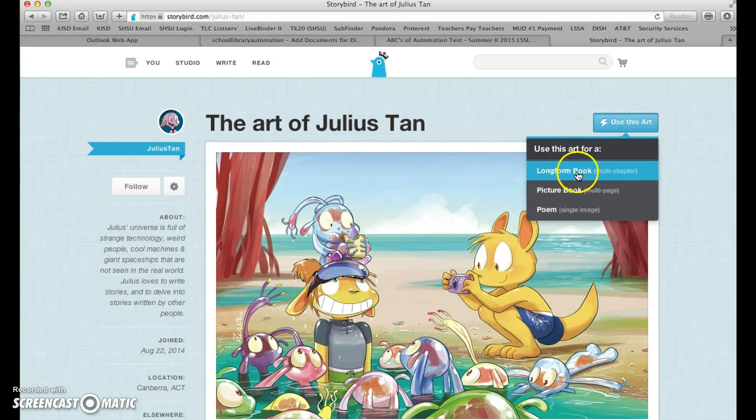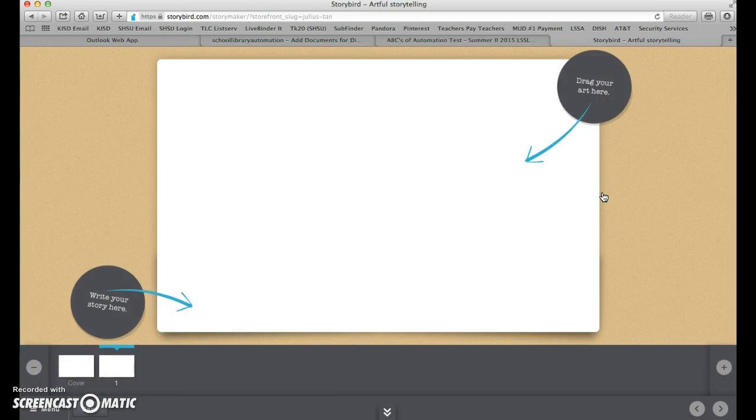Now, these are really neat options. You can do this in 3 different ways. You can do a long form book right here, which would be more like a chapter book. Less pictures, more words. You can do a picture book, which is many pages focused on the picture, talking about the picture, or you can do a poem where you pick one of the images and then you write a poem about that image. So we're going to do picture book.